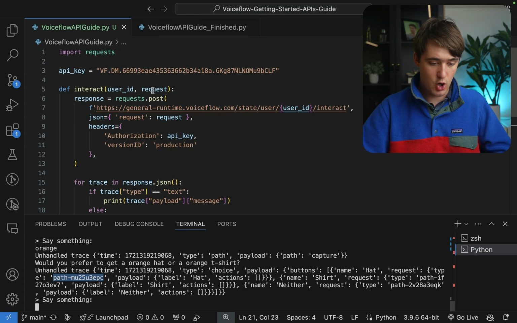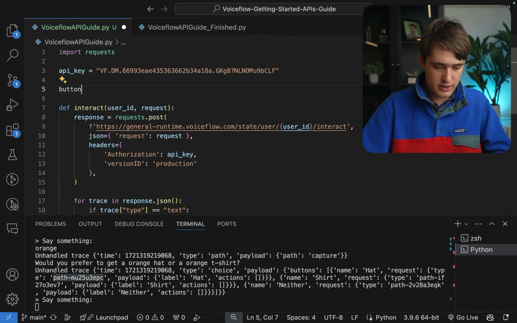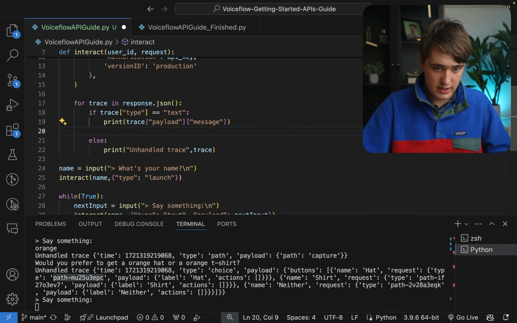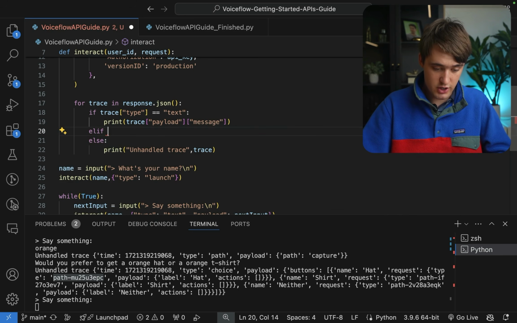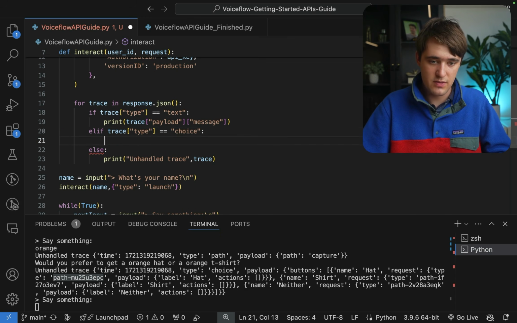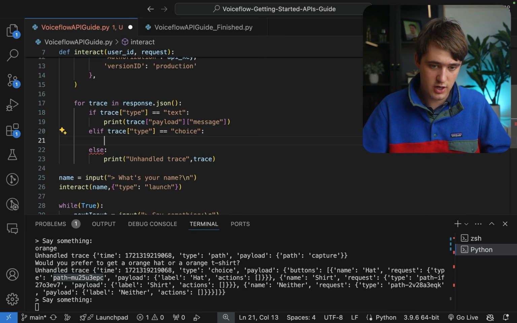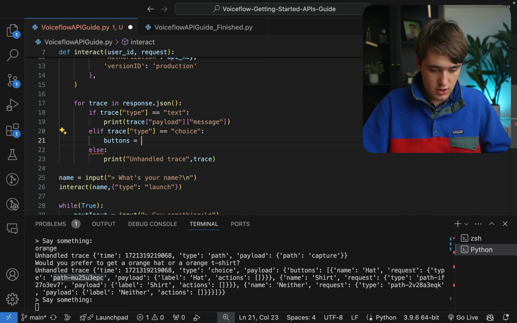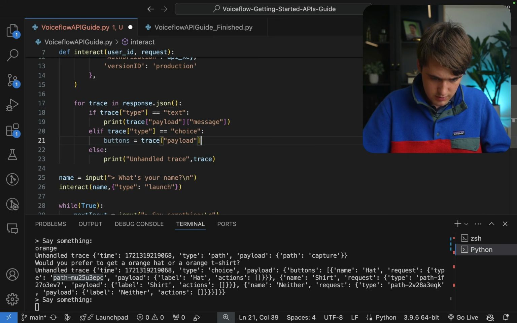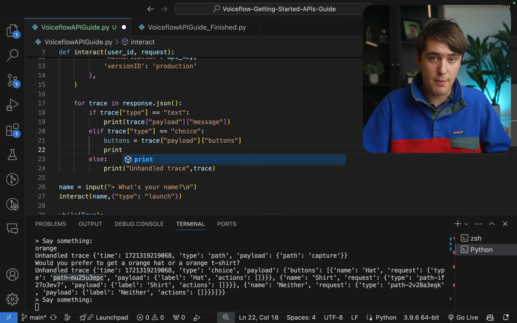So the first thing we're going to do is make an array of all the buttons that our code currently has. So buttons equals an empty array. Then we're going to deal with if we have a trace, so elif, so this is the other condition, trace type is choice. So choice is the name of the button trace. It's a little bit complicated, but you can find this all in the Voiceflow docs. We're going to set the buttons to the actual payload. So equals trace payload buttons.